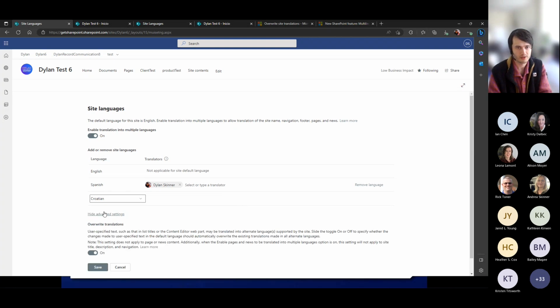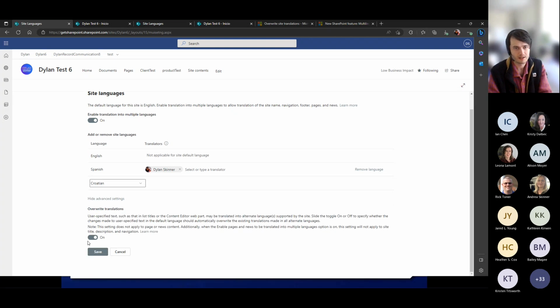And then just to show you in advanced settings here, you can choose to go ahead and, anytime changes are made to the English one, or whichever is your default, to go ahead and override the translated pages, so that it goes ahead and updates all the content, and then the translator just has to come in and rework those pages after it's been overwritten. So that's just to show you what that feature is. You can turn that off or on. It's off by default. Both of these are.